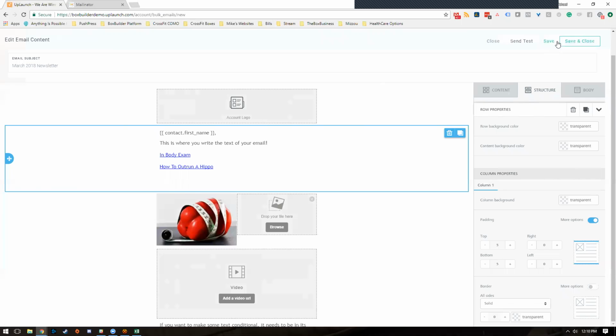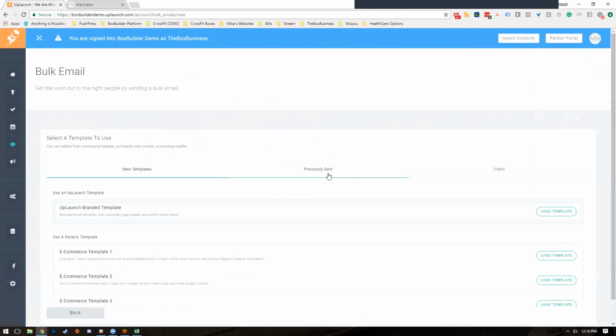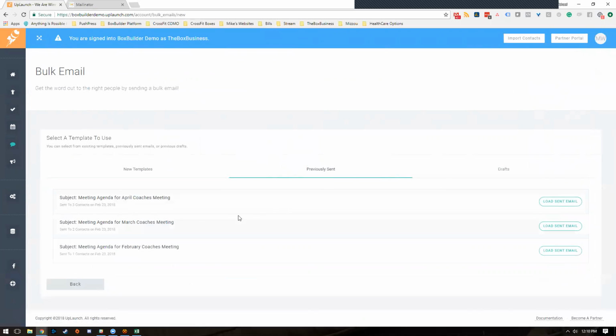So you can now then save and close this. So now the email is ready to be sent. So you just hit send bulk email, and that will go out to everybody in your platform that's a client in this audience. So you can actually see this is going to go to 222 people, and you can click on view audience list. One more thing on the email builder, all your previously sent emails are shown here.